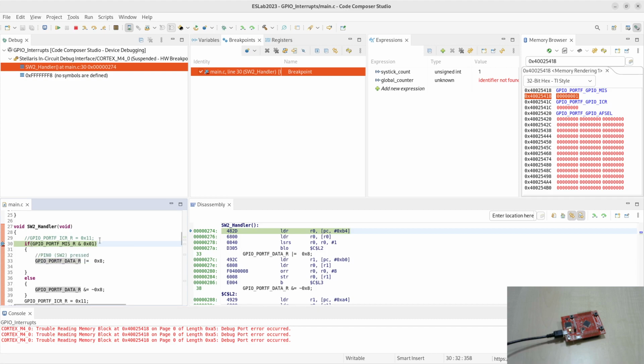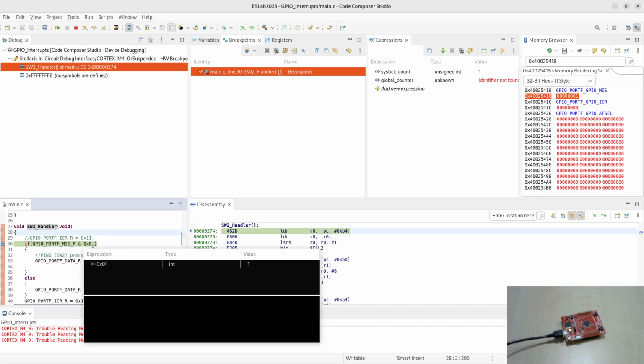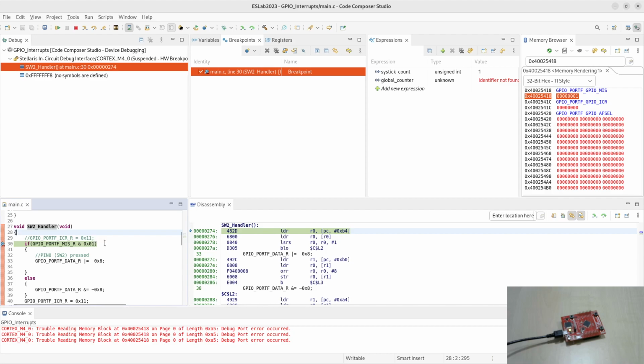We are now going to check which switch it was. Okay, so we got called into the switch 2 handler. Now I need to check whether or not it was port F MIS, which is the masked interrupt status, to tell me whether it was switch 2 or switch 1 that was pressed. So let's go and take a look at what MIS shows.